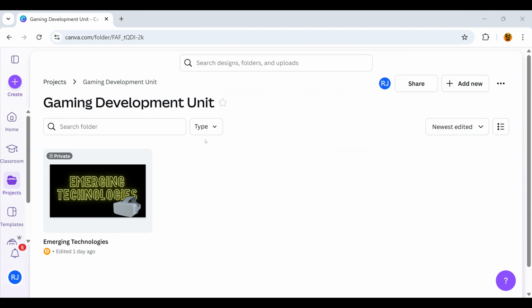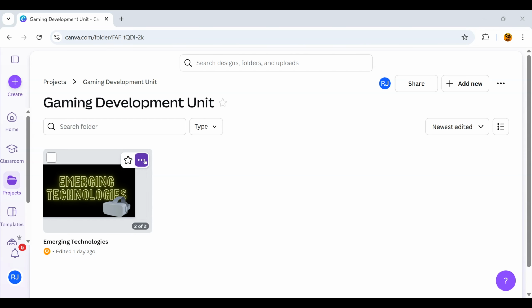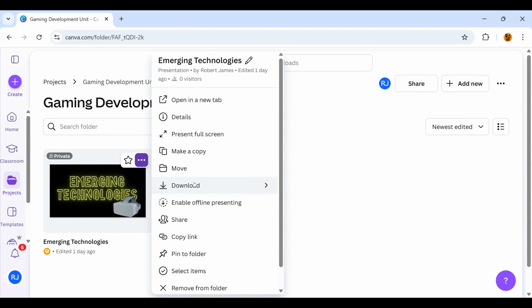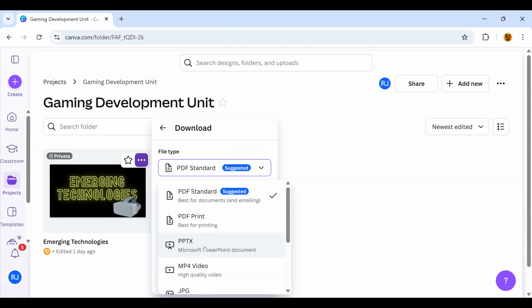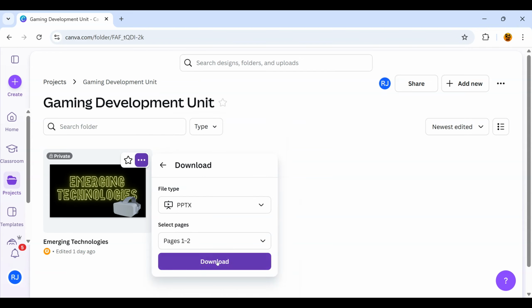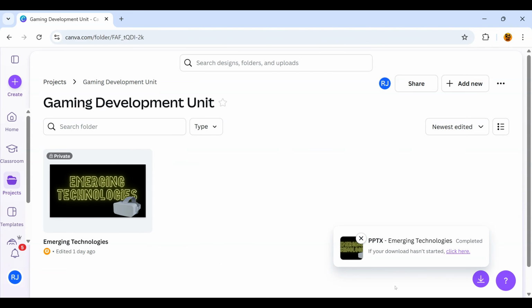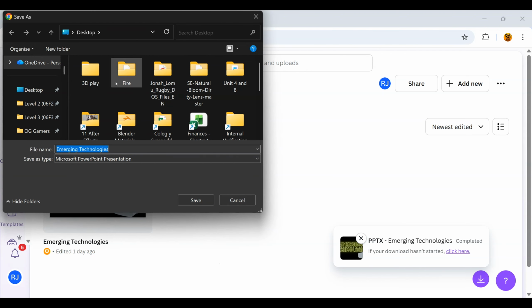So if for some reason I want to download the presentation to put onto a memory stick or even to put it onto my device and work on it, I can just simply click on the three dots, go to downloads, and it will give me the option as to what I want to download it as. So I'm going to choose a PowerPoint document and I'm going to press download and it will ask me where I want it to download it.